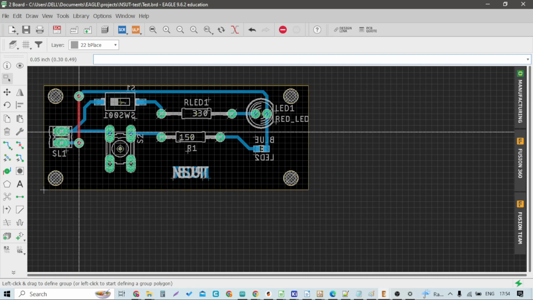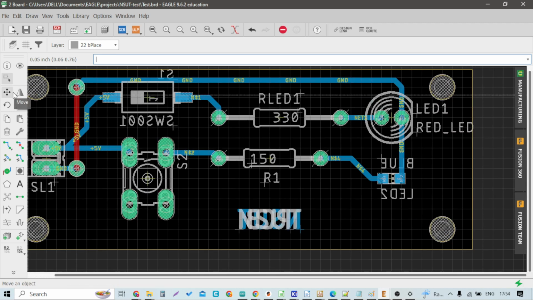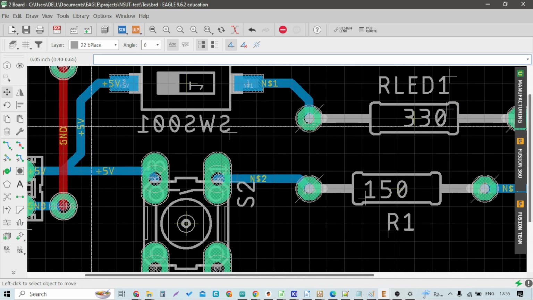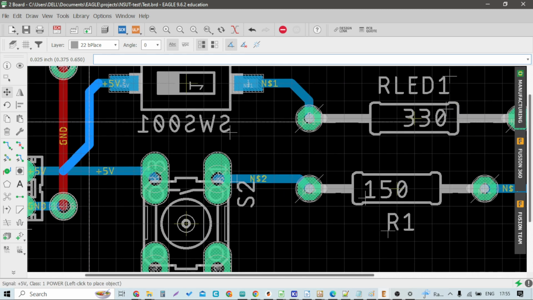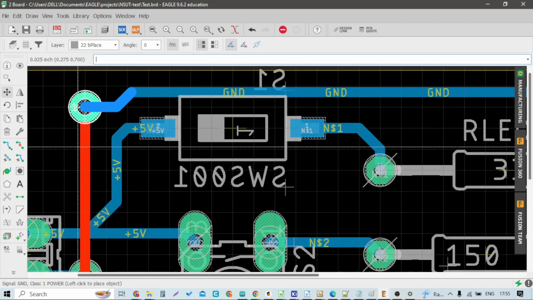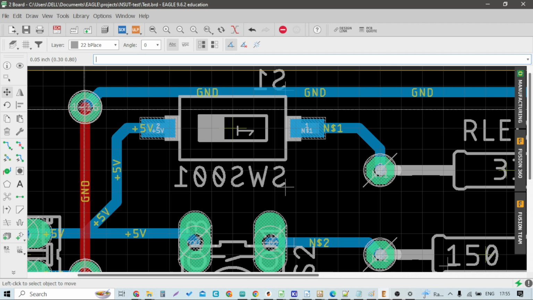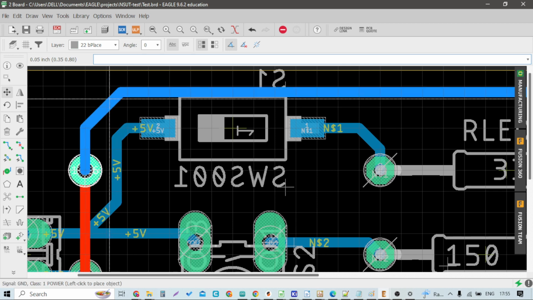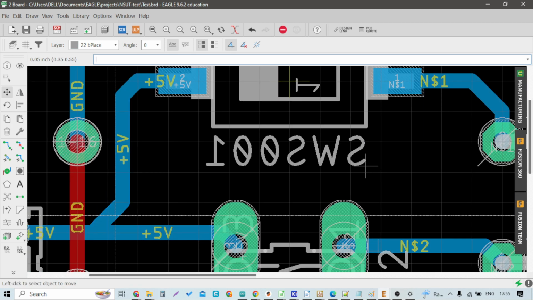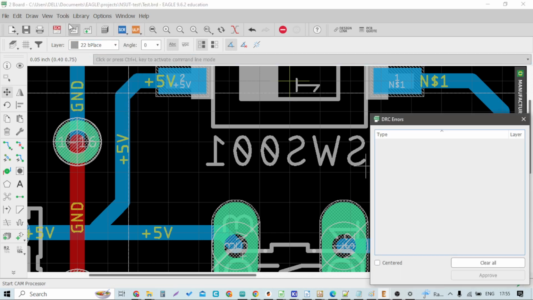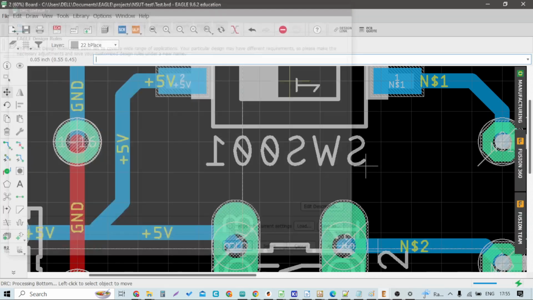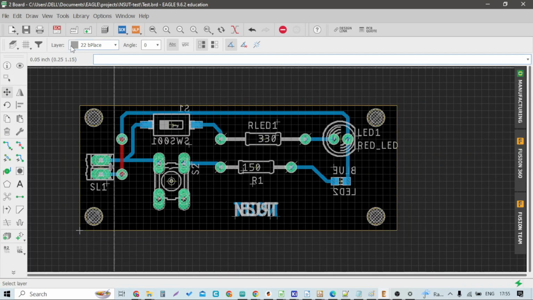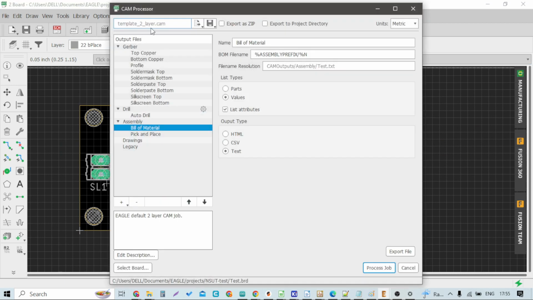Also, it is recommended to use smaller size jumpers while fabricating PCBs in-house. So to do that, I can do this thing. I'll just try to move the wire now. As you can see, I moved the wire. And after each such editing, you can also check the DRC, that whether there is some issue or not. So once this is done, let's go to the CAM processor option.